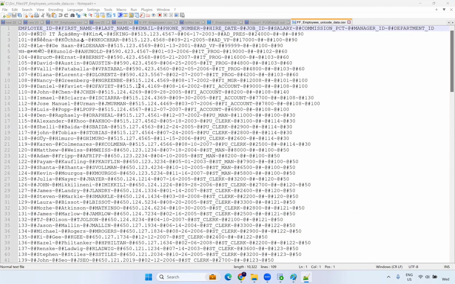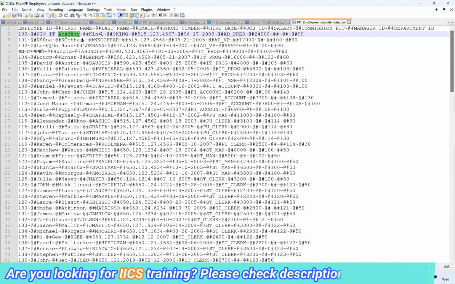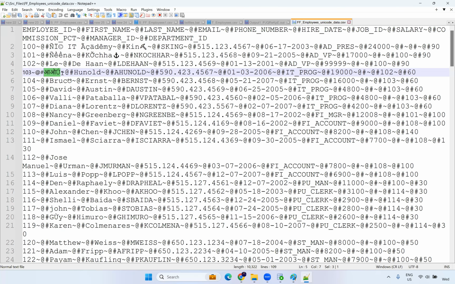If you see this file, it has some Unicode characters. You can see some characters here, some symbols, and a different character set. Based on the character set, our source team will inform us which character set it is. Based on that, we have to put in the code page and read the data from the source. What things do we need to make sure of? We will see one by one.